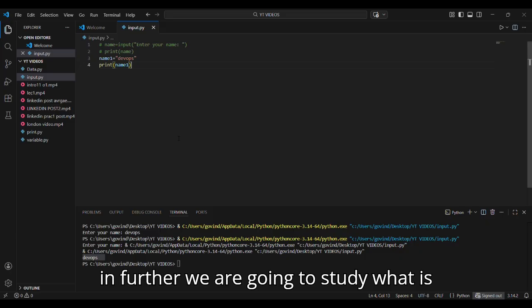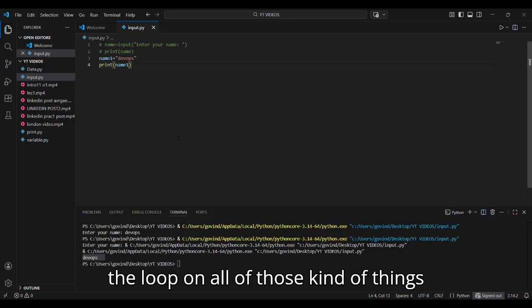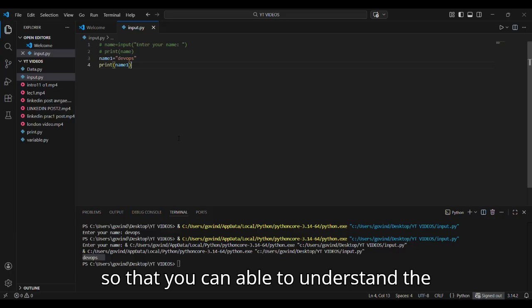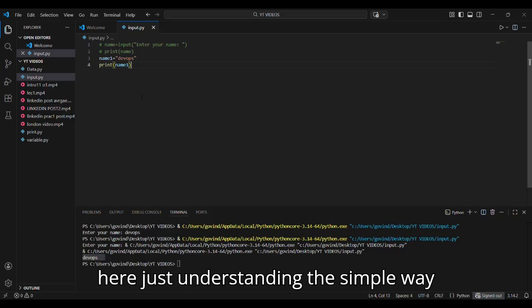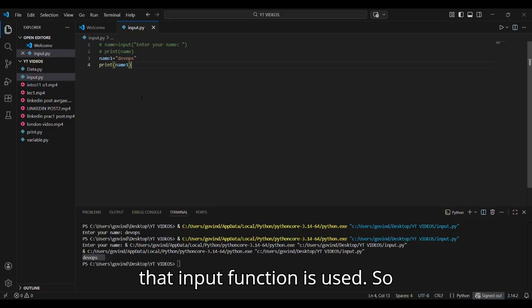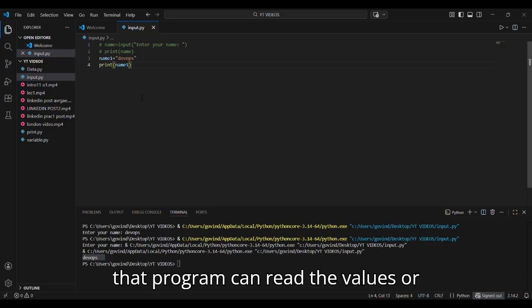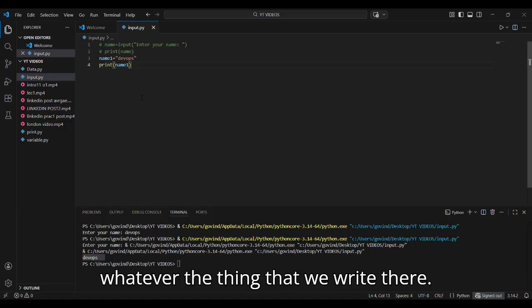Further on we are going to study loops and other things so that you can understand the importance of the input function. But here, just understand in a simple way that the input function is used so the program can read the values, or whatever we write there.